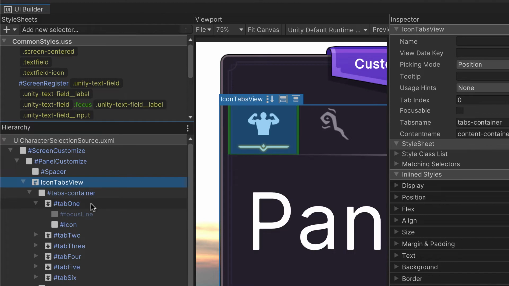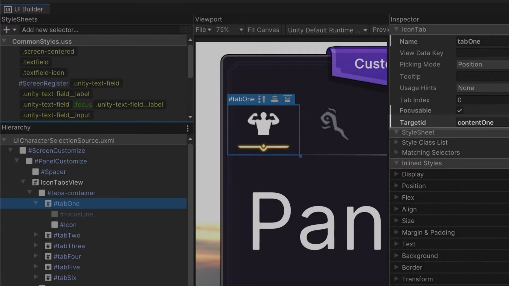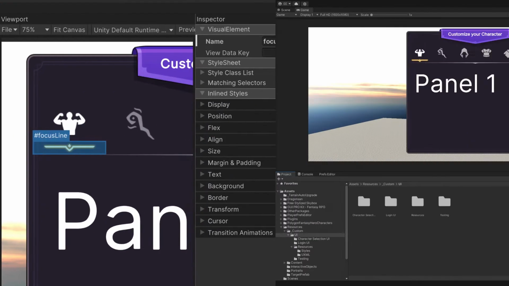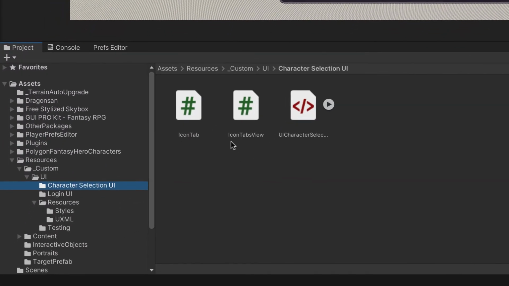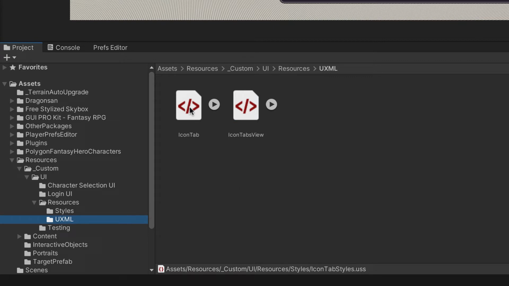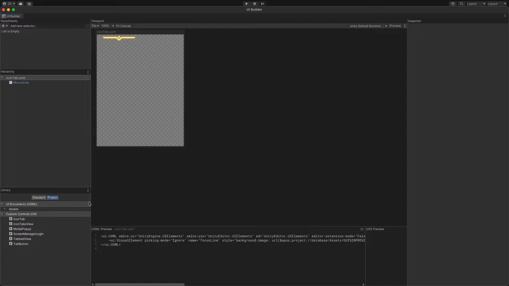Okay, let's take a look at our first custom control, the IconTab. IconTab has this target ID attribute, a custom attribute that I've added, and it also has this pre-made visual element which displays this glowy line image. Going back to the Unity editor, we have the IconTab C# script in my folder. In the resources styles folder, we have a USS file, IconTab styles. And in the resources UXML folder, we have the UXML file called IconTab. If I open up the IconTab UXML file, this is the template used for our custom control. Here's that focus line, glowy line image thing.